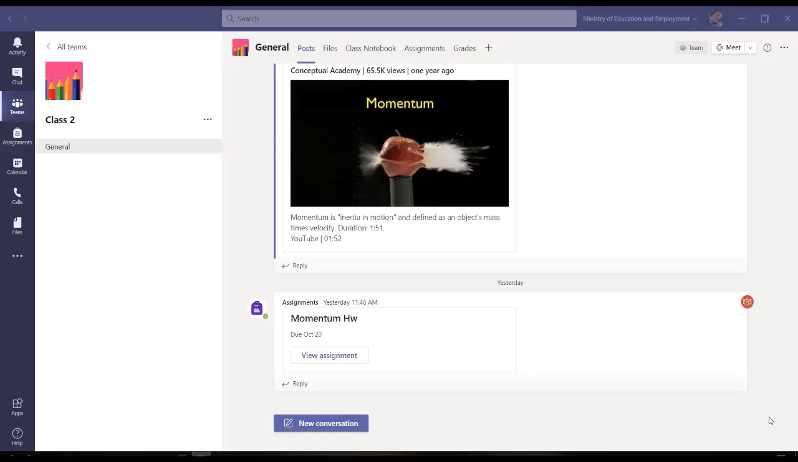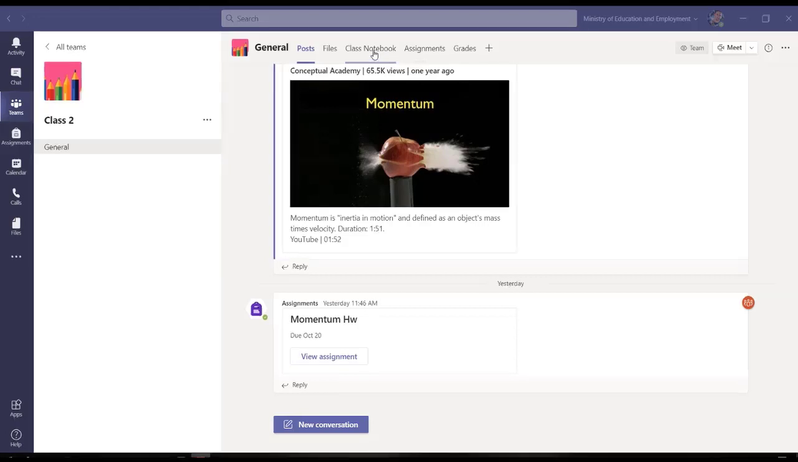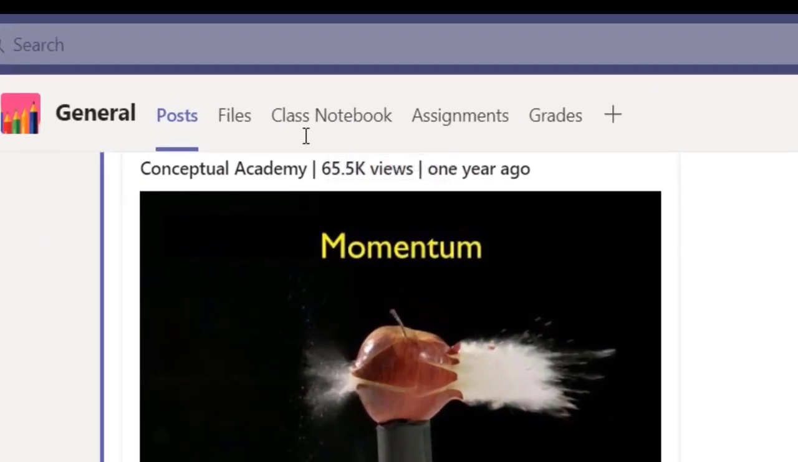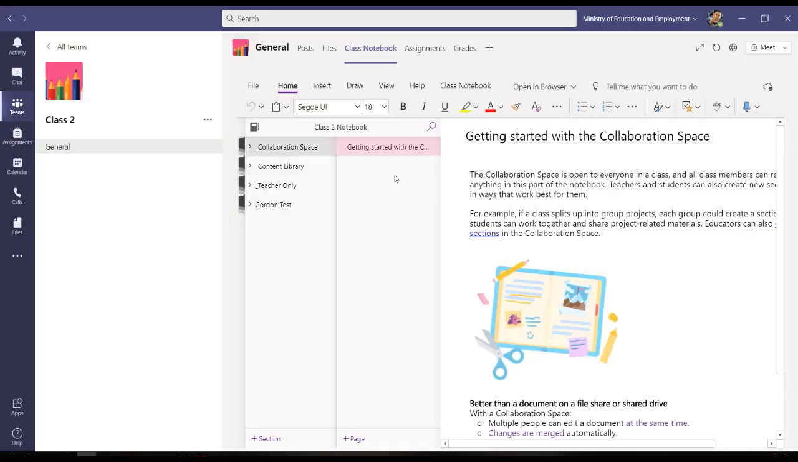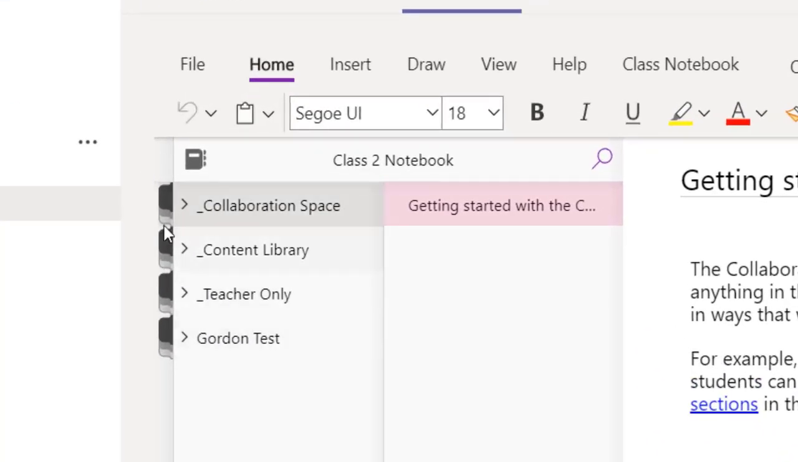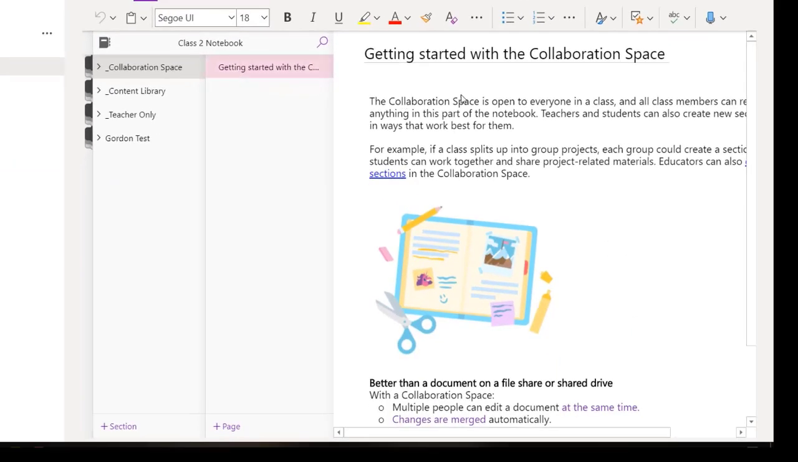In this recording, we're going to see how to use the distribute feature in the class notebook of our team. So we go to the class notebook, and in our class notebook we have the usual sections, the pages, etc. Let's say we want to share a pack of notes we have regarding a subject we have just done in class with all my students.